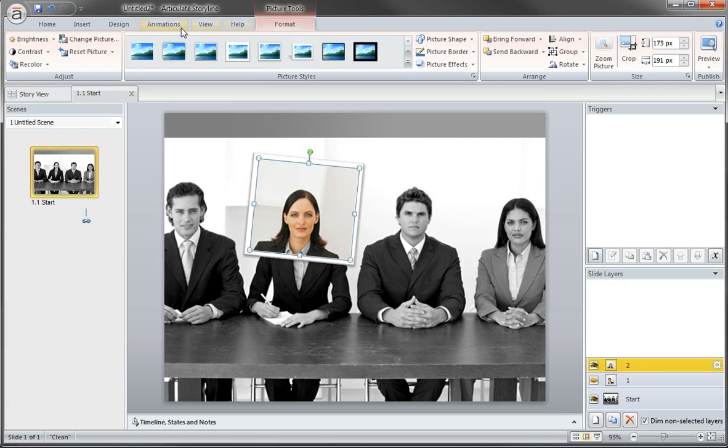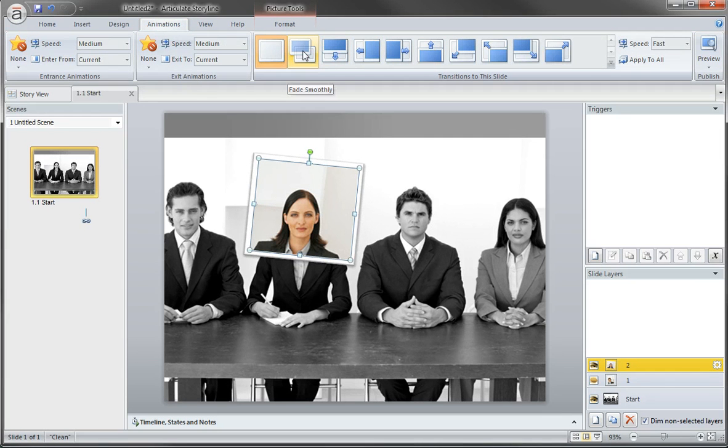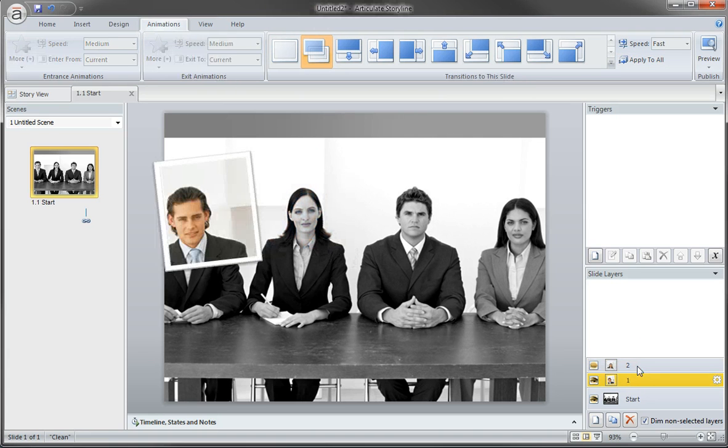I can also apply things like slide transitions here. So if I want to do a simple fade smoothly, I can also apply it to all of my slide layers. Right? You'll see that the animation, the slide transition applies. So there's 2 quick ones.